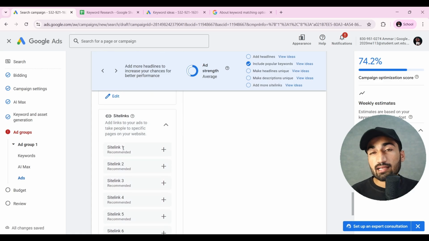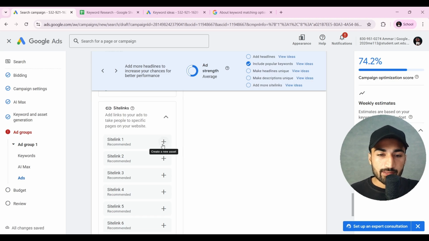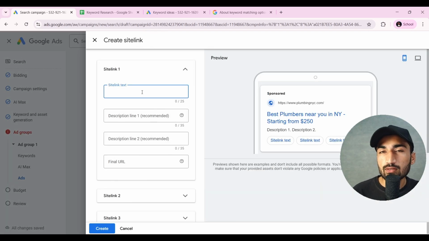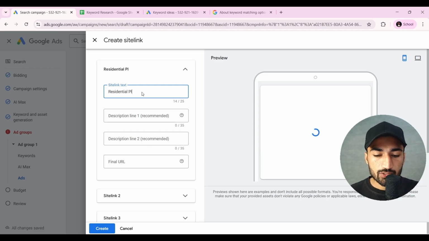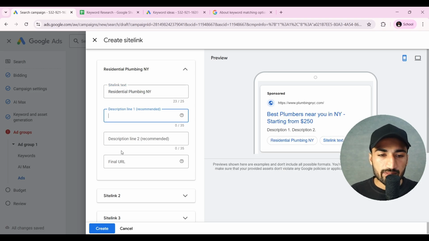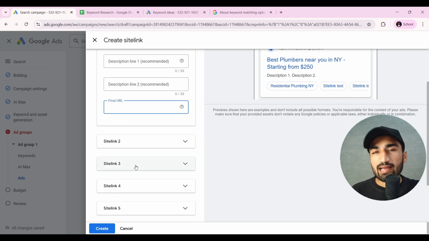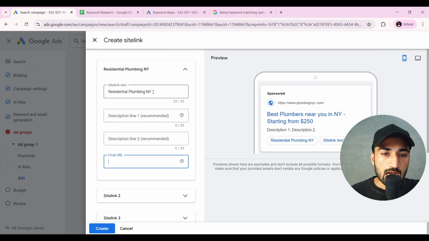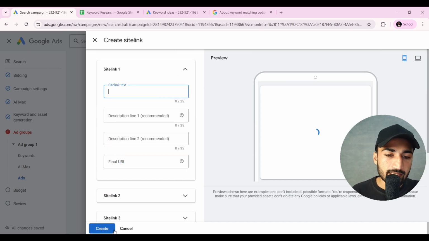As I said earlier, headline and descriptions are going to show there no matter what. All these other options, they are optional, but these site links, they do get some clicks over it. So what they are, the other relevant pages of the site. For example, if you're also offering residential plumbing, then you can give residential plumbing NY. Just describe it in 35 characters and give your final URL. And similarly, site link 2, 3, 4. Add 3 or 4, that's what I recommend. After doing all of that, you will click on create.